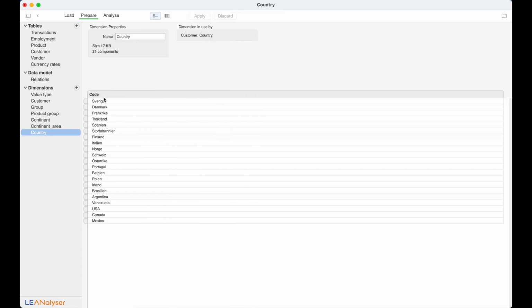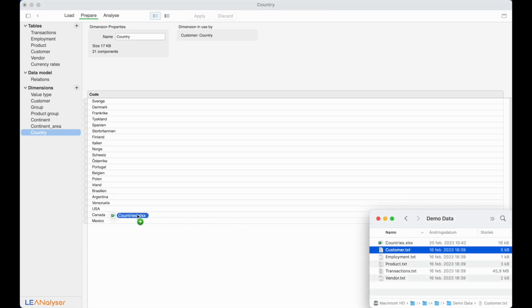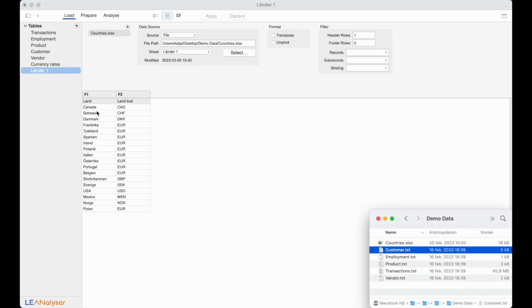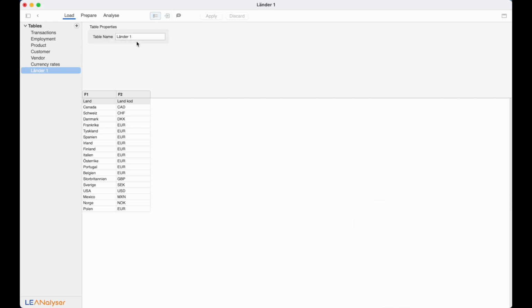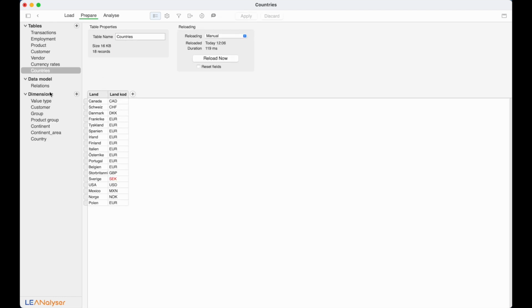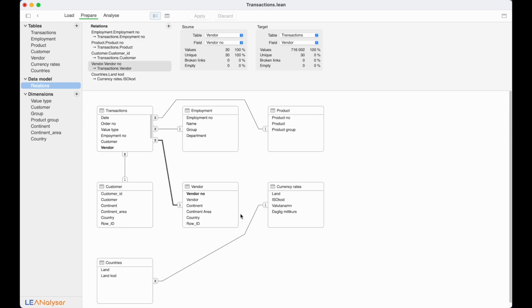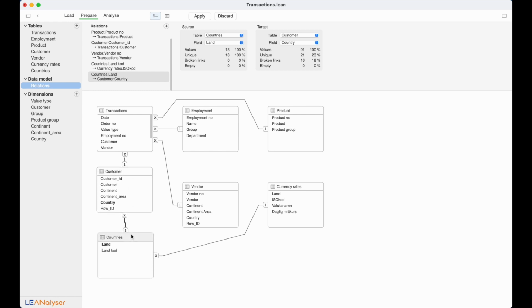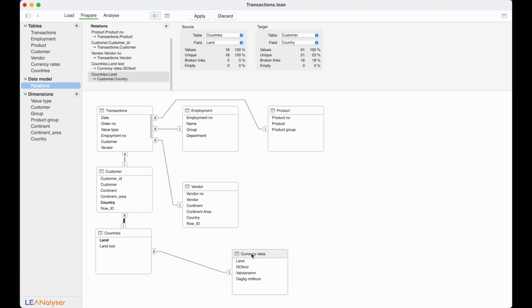To speed up this demo a bit, I prepared an Excel file with those conversions, a list with all countries and their currency code. Let's import that Excel file, and create a relation with the customer table. We can reach the currency rates from our transactional data.